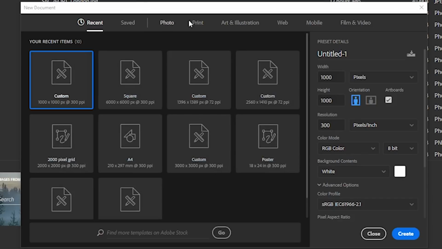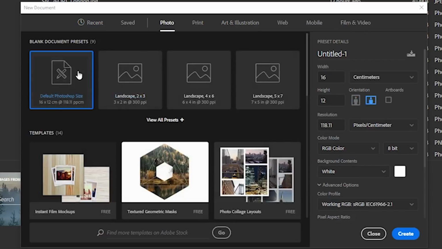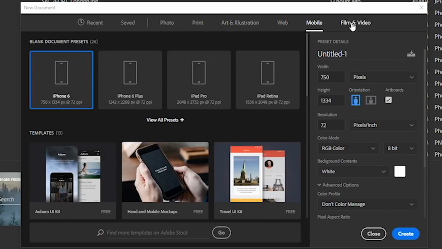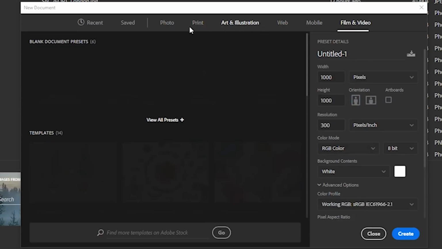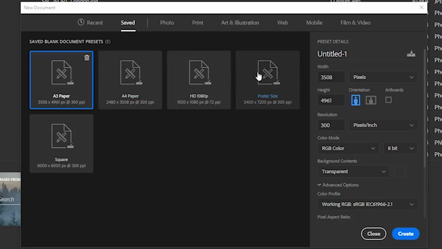You've also got the option across the top to have some standard layouts. In the photo you've got a couple of blank document presets here. You can view all by clicking this button here, and there's some templates that Photoshop gives to you. When you click on each one, it shows you all the details on the right here, so you can go through all the different types of templates available to you. In the Saved tab, that's where there's some templates that I've created and saved.